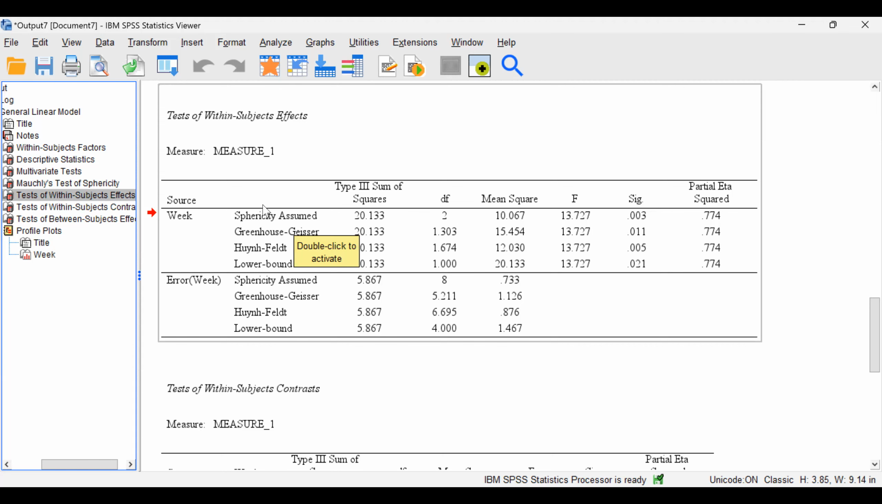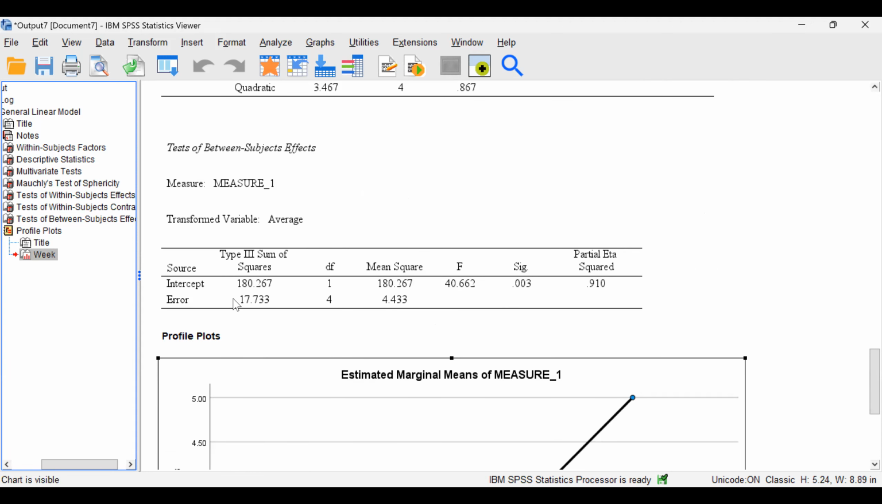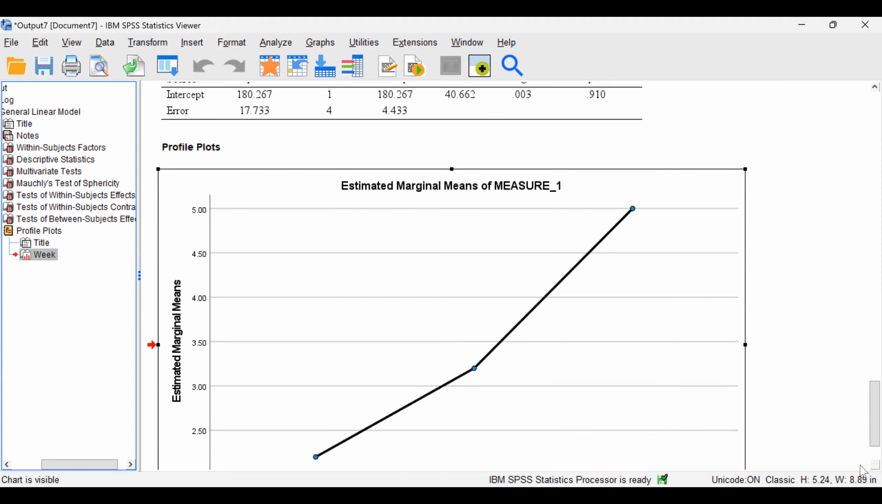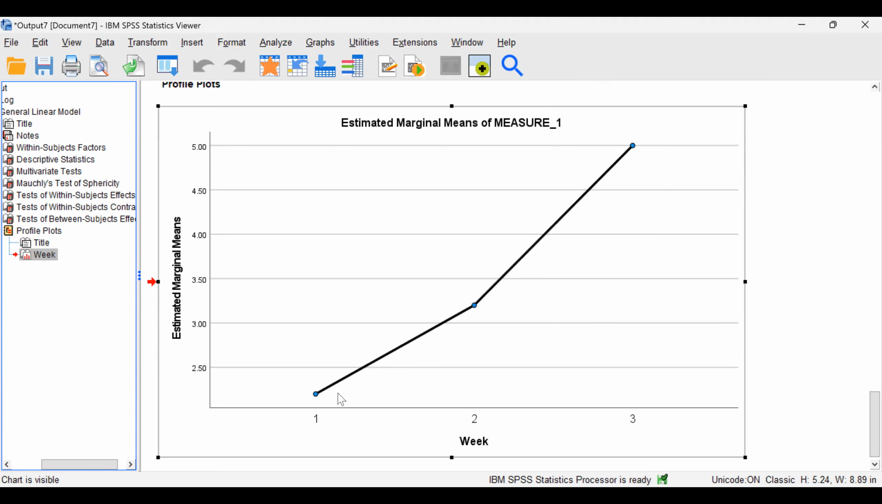Since we have a 3-week training and a significant result, we want to see which weeks differ. Before we come to that, because I asked the program to give us a chart, there's a line graph for the weekly training. This is the average number of pages written each week. We see that as the weeks go on, more pages are written, and there's a significant effect of training.